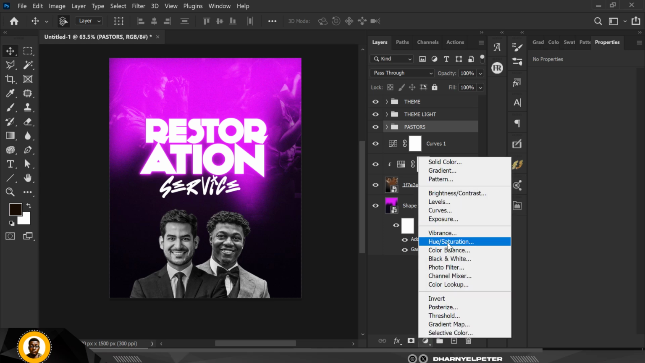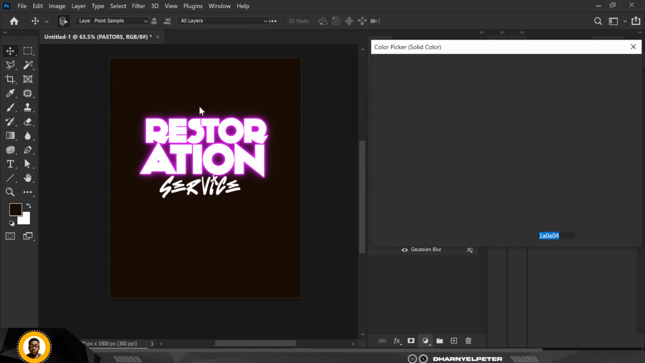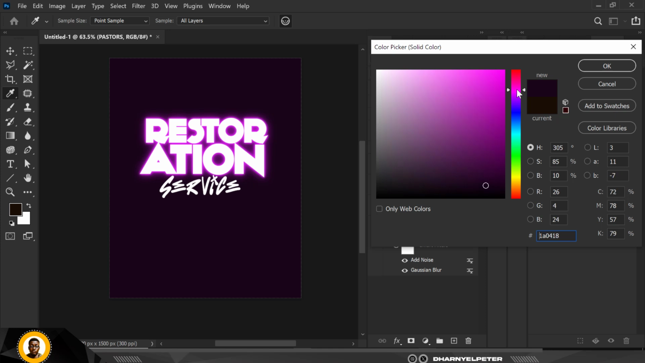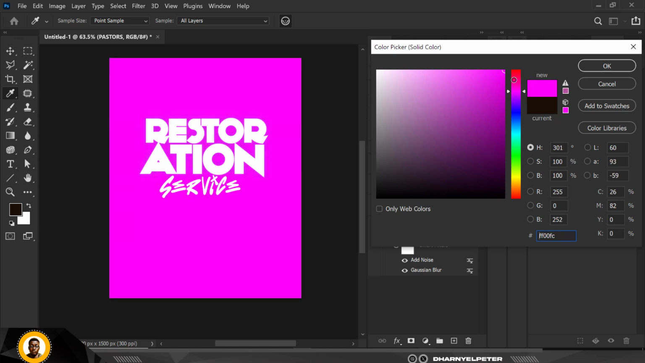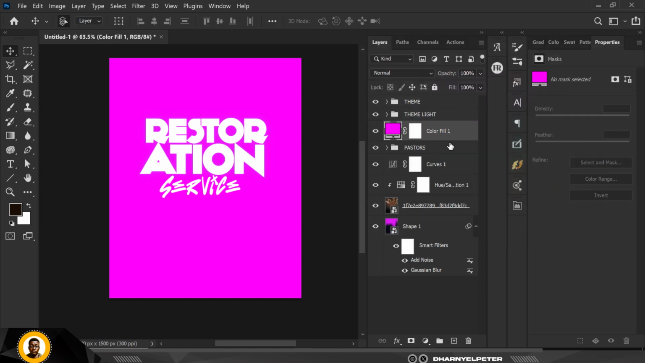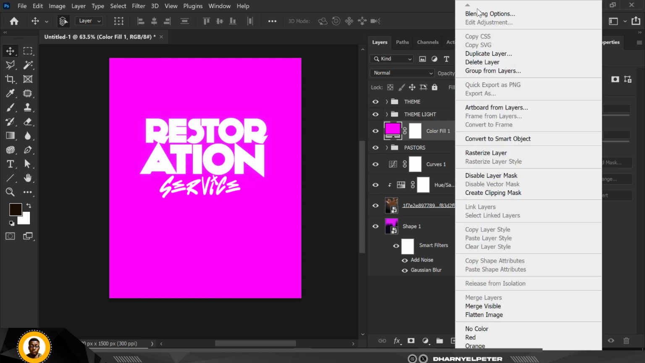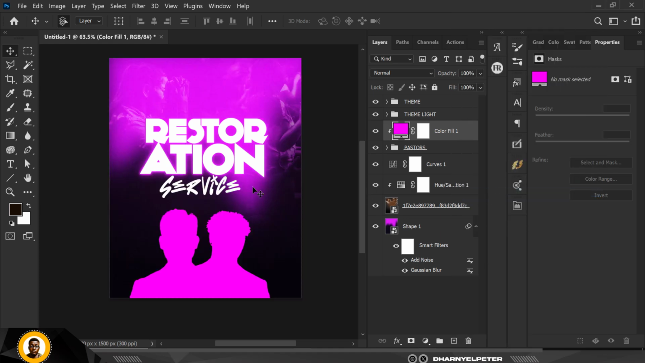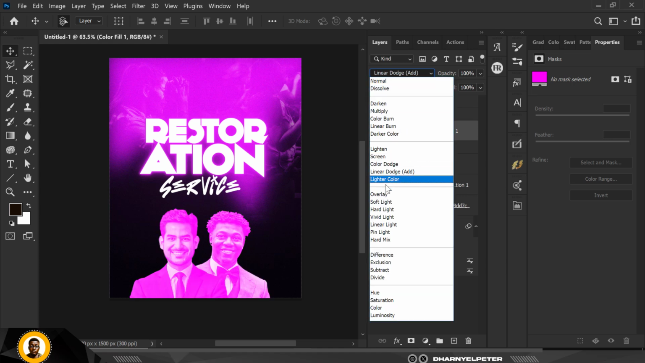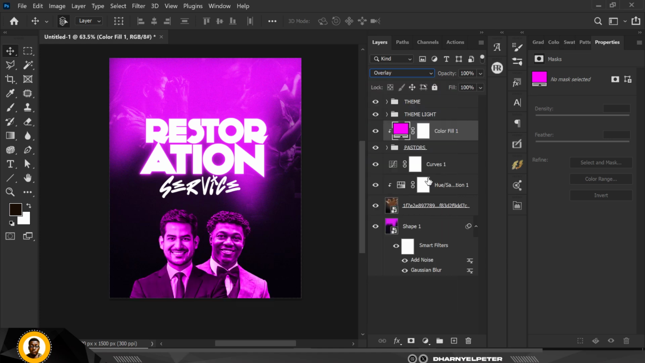So I'm going to select hue and saturation. Make sure you're on the pastors layer, so anything you create would be on top of it like this. So click OK and make sure you clip it to the pastors layer. So create with a mask. So first things first, change the blend mode to overlay.